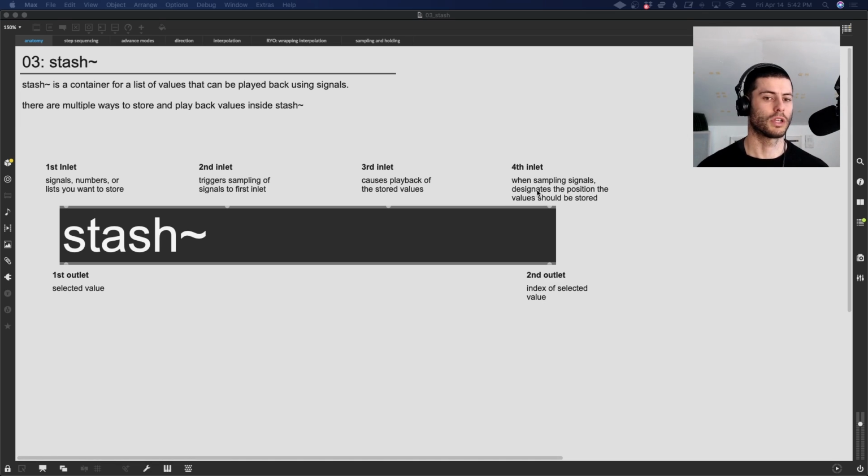I will say that most of the time when I'm using this object, I'm passing a list in, and I'm doing that first use case. On the outlet side, the first outlet basically is just going to produce whatever value you're asking it to return. And the second outlet is the position of that value in the internal buffer.